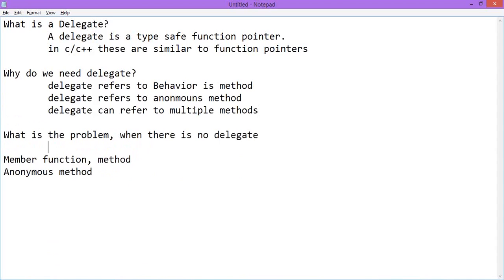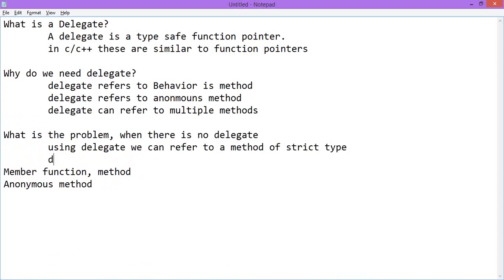What happens when there is no delegate? We cannot say we cannot do anything without a delegate. We can do a lot of things, but using a delegate we can refer to a method of strict type. What do you mean by that? You'll be understanding. Another one, a delegate can also refer to multiple methods.